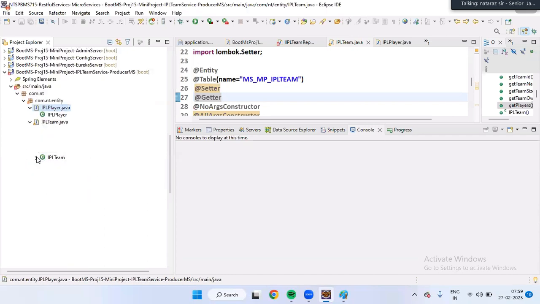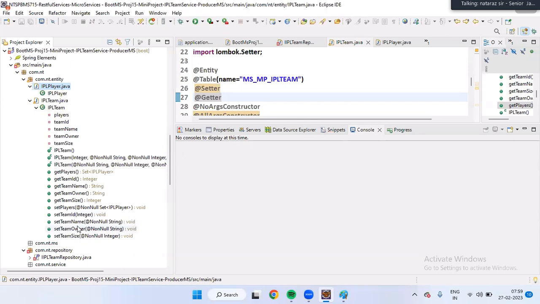Okay, you look at the team. All things came now, boss. Refer to yesterday's notes. There I have given the procedure: what to do to make Lombok working. A small plugin is there to install. You install it, your problem is gone.